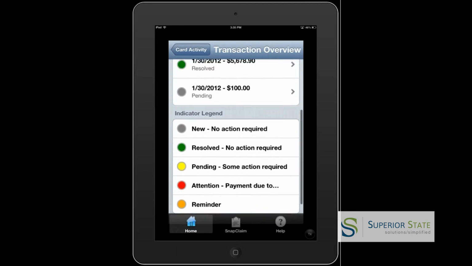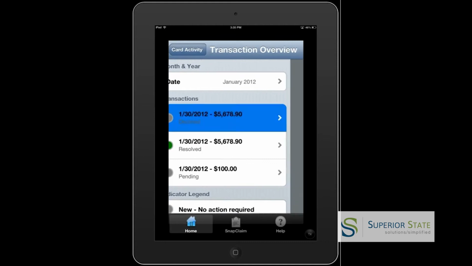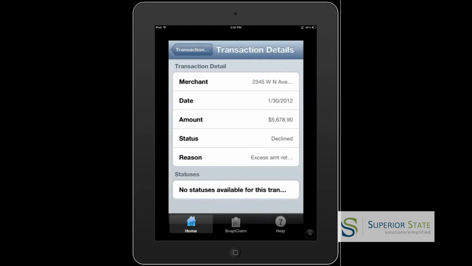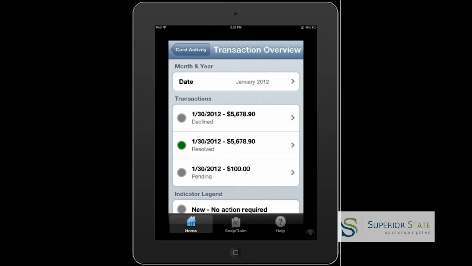Clicking on a particular transaction lets you see the details of that card swipe, such as the merchant, date, amount, status, and if it was declined, the reason for that decline.